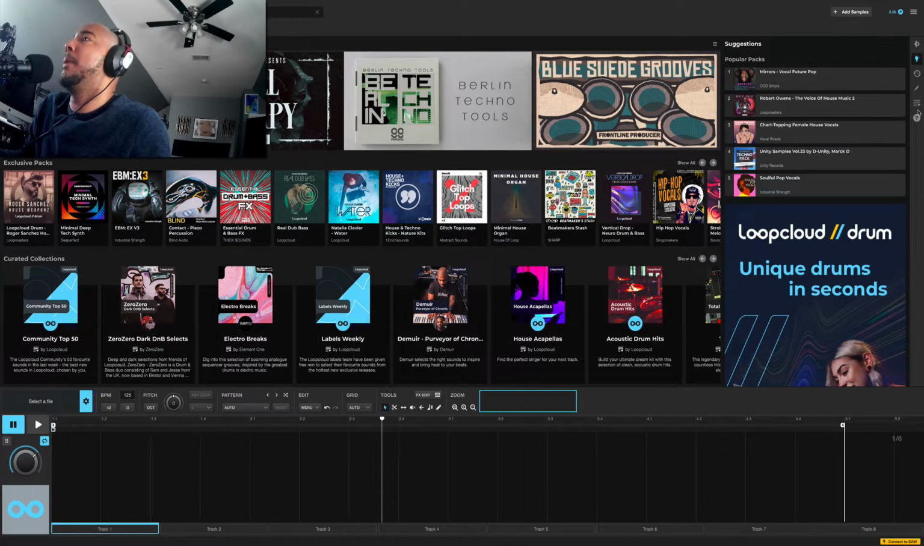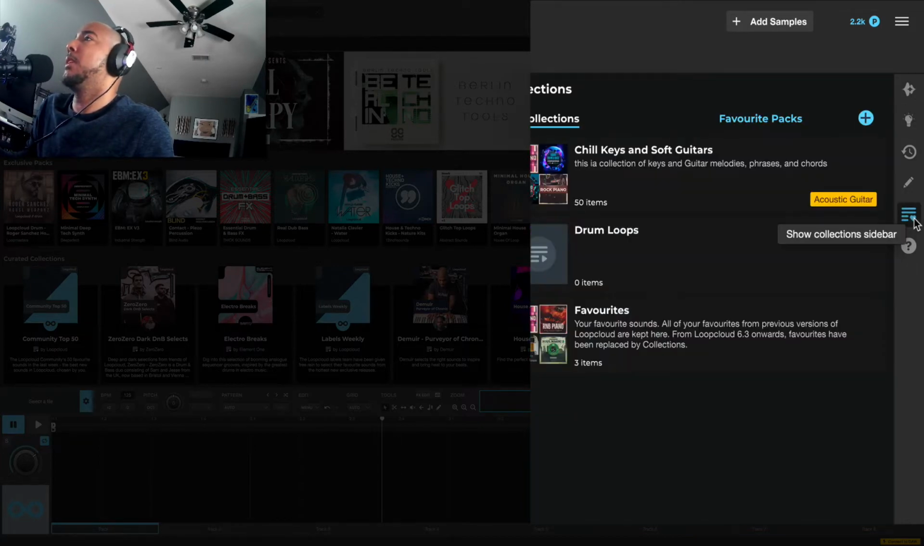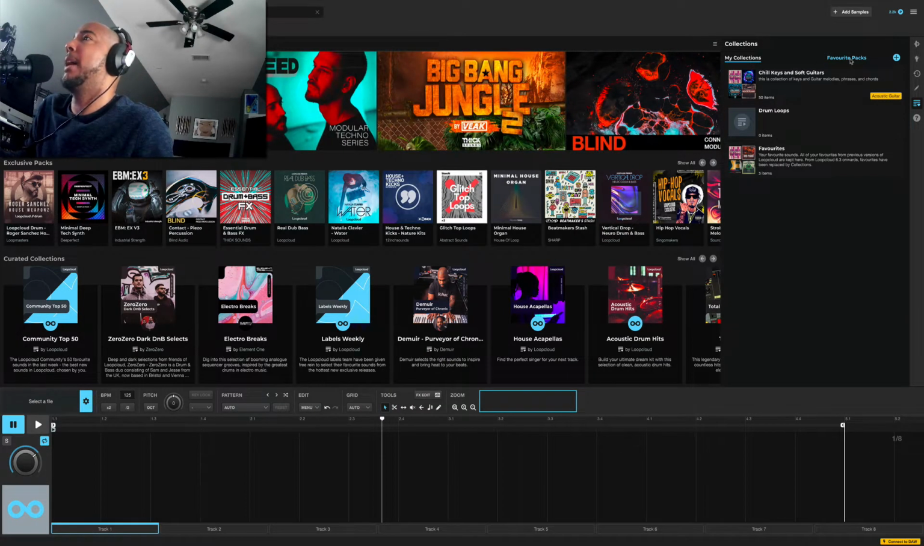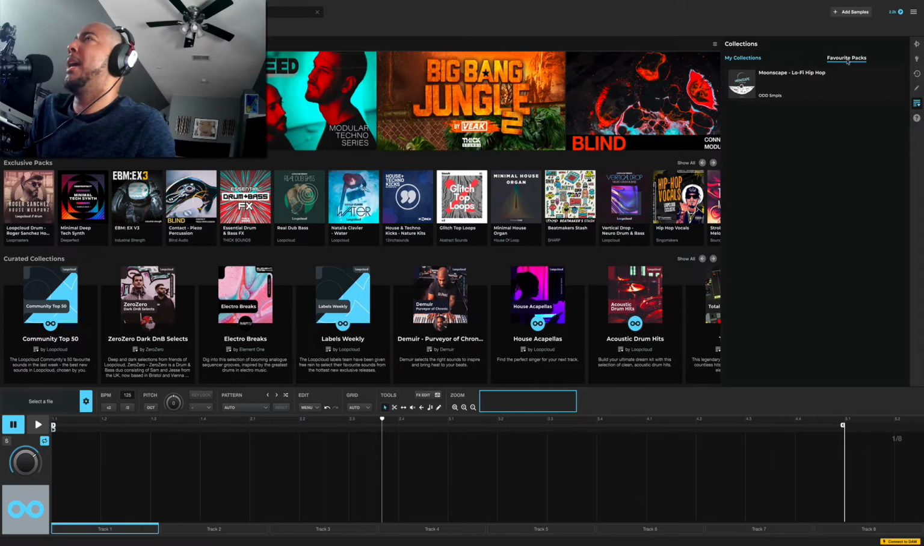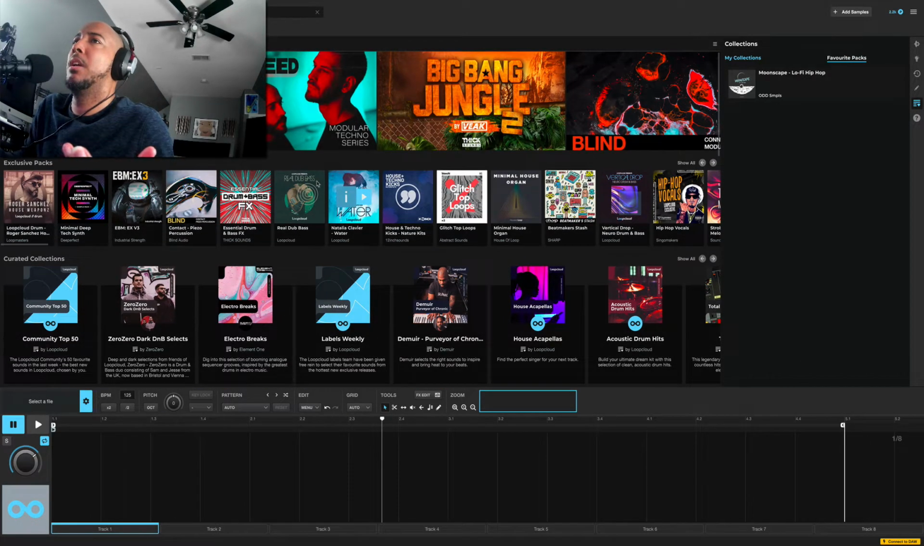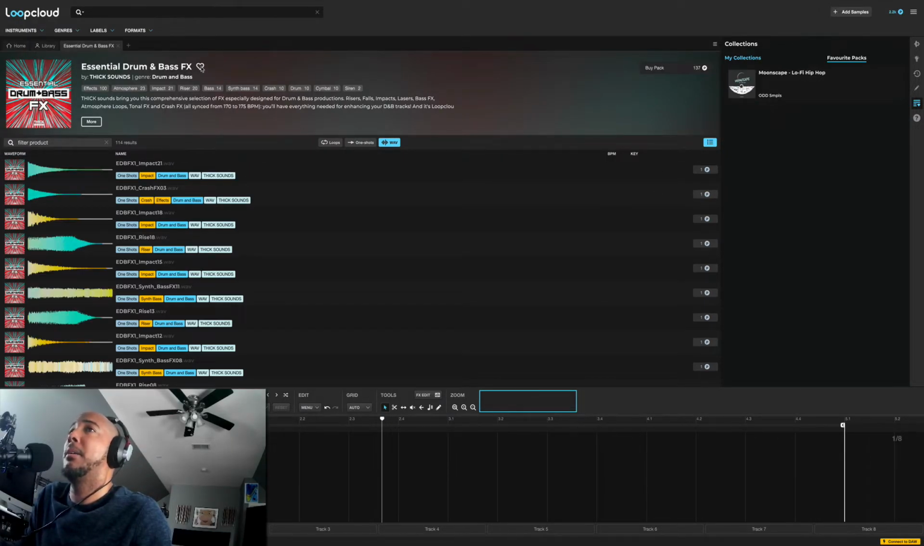You get to it by the sidebar over on the right. Before, we just had the heart for favorites, but now if we click this, we have collections. And it opens two tabs: My Collections and Favorite Packs. I'll go over favorite packs real quick. So, whole sound packs here. Let's just pick one. If we click this heart, it's going to save it as a favorite pack.